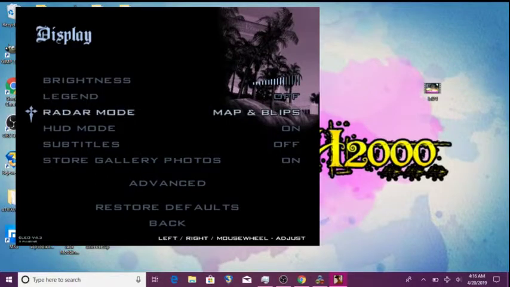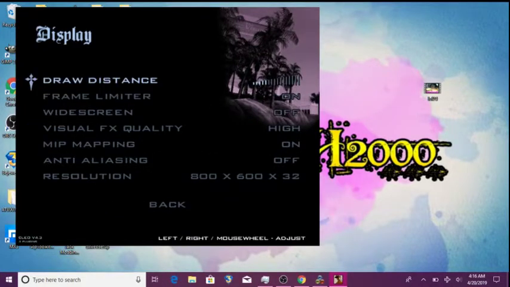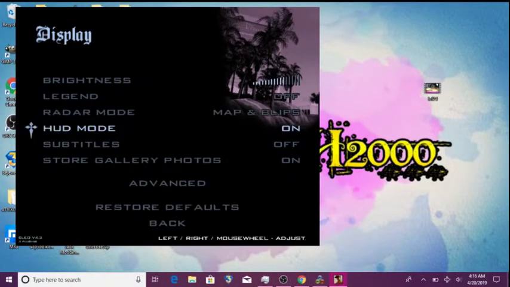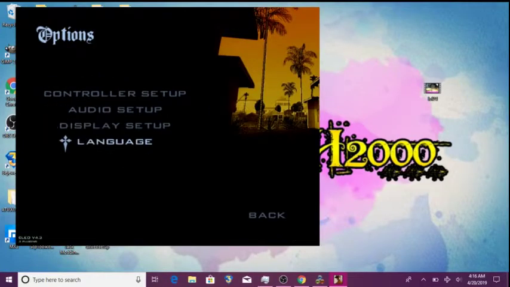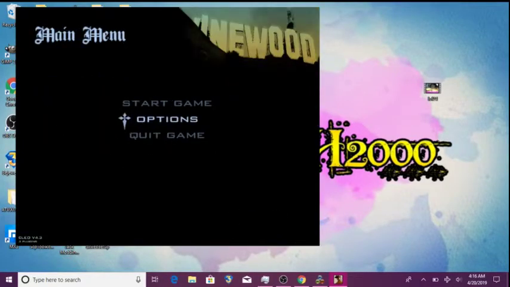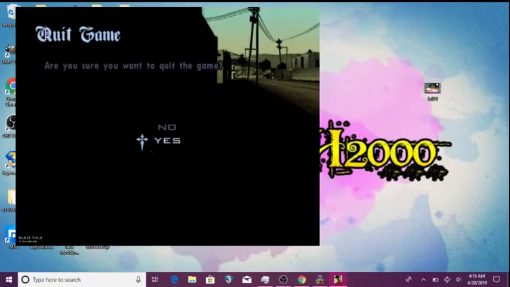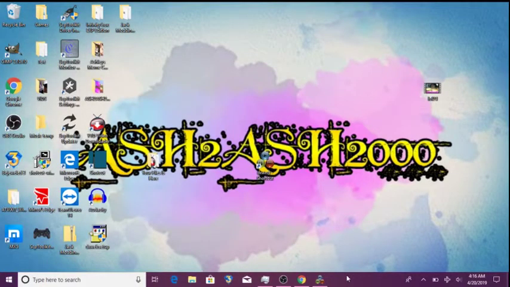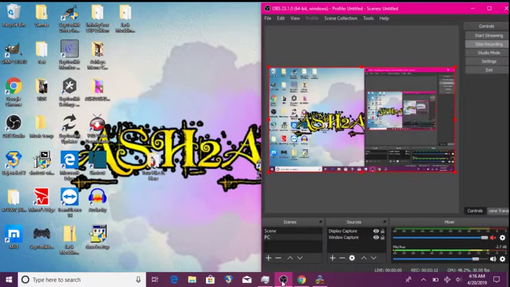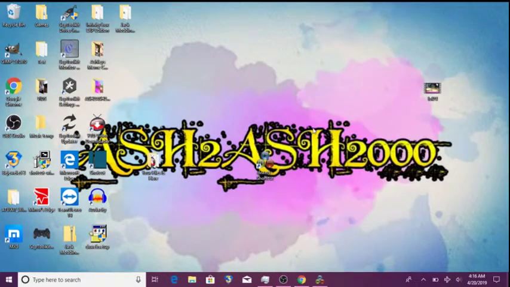I wouldn't change any of those advanced display options if you're not full screen. Do it full screen, then change it to window, but I don't think it makes a difference anyway. But yeah, that's about it, guys. That's really all you need to do to run Grand Theft Auto San Andreas in windowed mode.